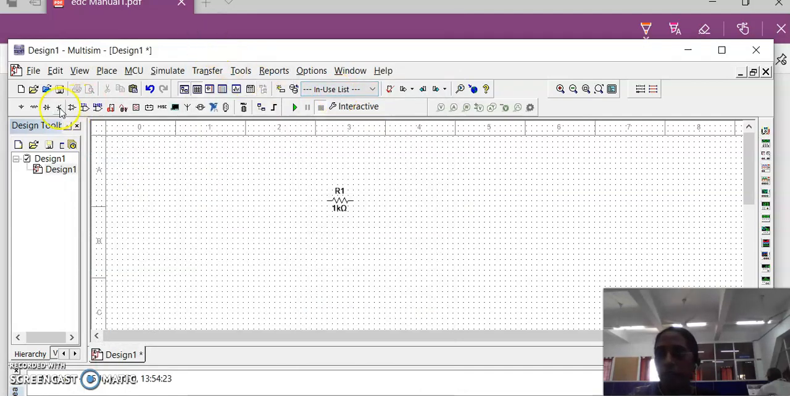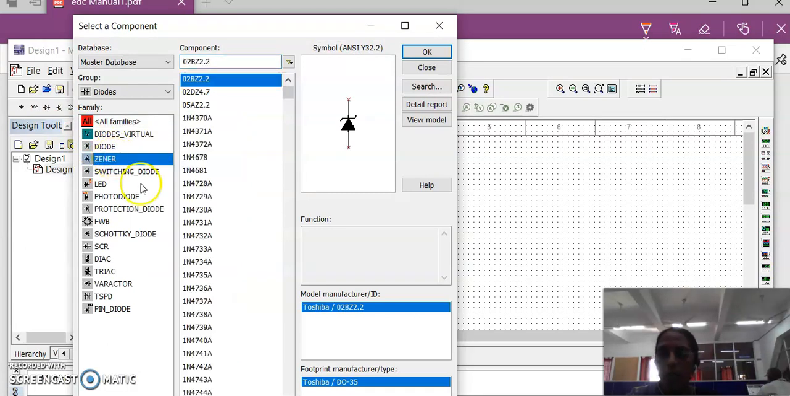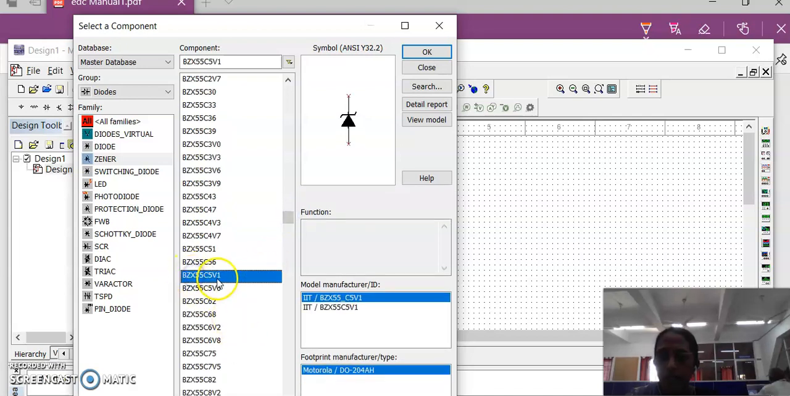Next we require the Zener diode. In diodes, you have the Zener diode. What type do we require? We have to search for BZX, the 55C5V1. The 5V1 is nothing but the breakdown voltage of this one, 5.1 volt.